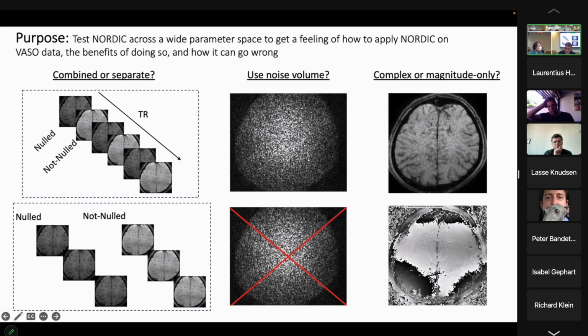But it is not clear whether this should be the best way to apply it in VASO, because the phase information is just different in VASO, which you can see here if I flip back and forth between the null and the not-null phase images. Then in VASO, the phase in CSF may be negative because of the inversion pulse, and so there could be some differences.